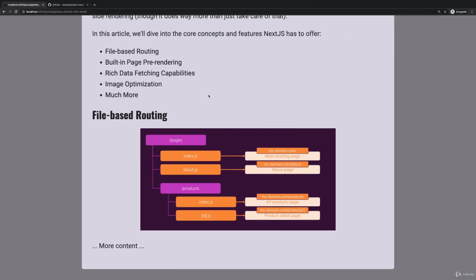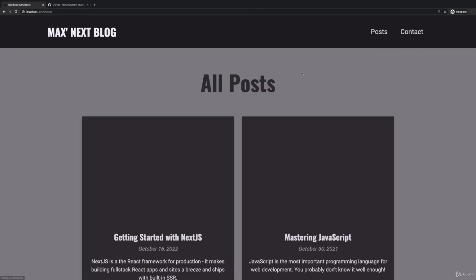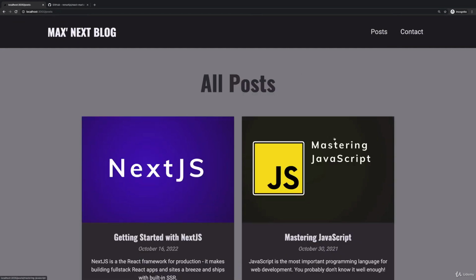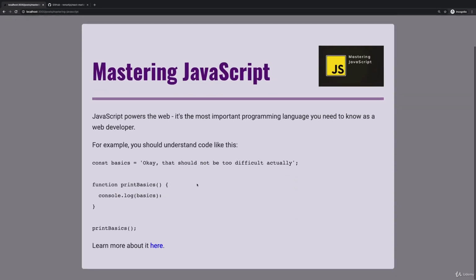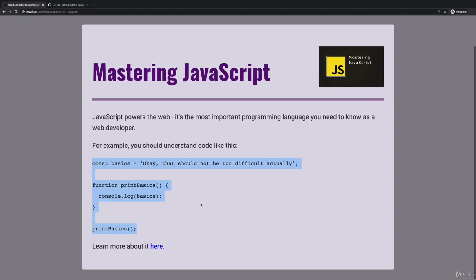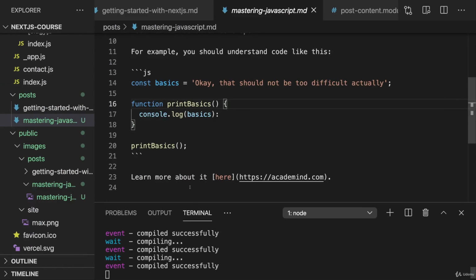Now, if I save that, if I go to all posts, we see that post here. So our logic for loading all posts works. And if we click on that post, we also load it here. But the code snippet is presented... We could present it in a nicer way. It's okay, but we can do better. And for this, I want to override how the code snippet will be rendered.